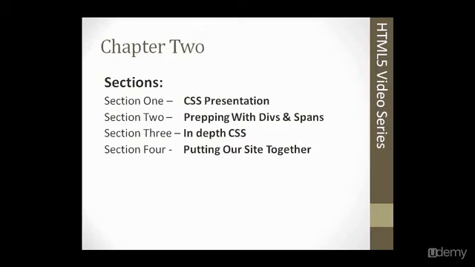Chapter 2, we'll be learning more about CSS. We'll have kind of an intro to CSS in section 1. And in section 2, we're going to learn about separating our content with div and span tags, and getting the document ready to add a style sheet to. And then in section 3, we'll learn in-depth CSS, which will be external style sheets and all of that good stuff. And then in section 4, we will be putting our site together. We'll be putting the Blue Developer Directory website together.